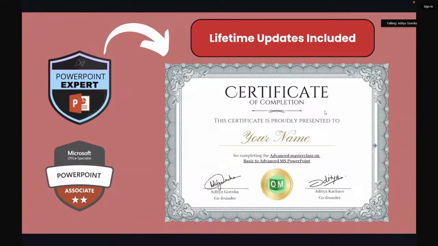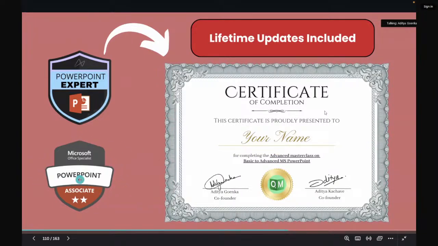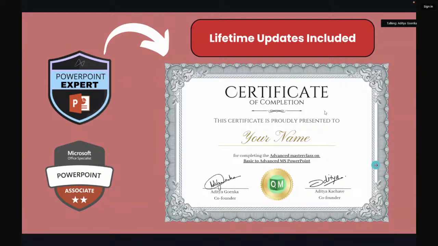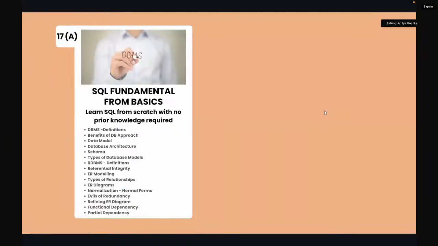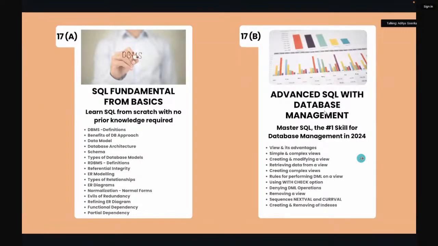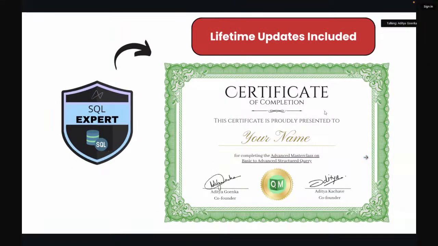Once you do that, you can call yourselves a true Microsoft PowerPoint expert. You will be certified in it as well. In fact, you can apply for a Microsoft Office Specialist as a PowerPoint associate as well. Once you do that, we'll be moving on to the 17th course, which is Structured Query Language. Everything right from basics of data management to advanced data management, without having any prior coding knowledge, without having any prior background as a data management expert. You will be able to learn everything about it, right from basics to advanced, to call yourselves a true Structured Query Language expert, and you will be certified in it as well.